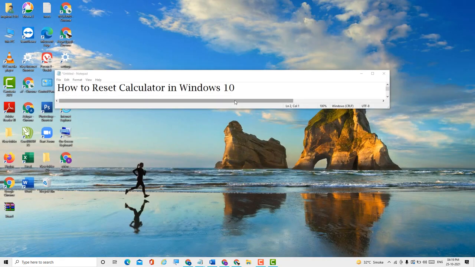So guys, this is a very simple and easy method if you want to reset Calculator in a Windows 10 PC or laptop.